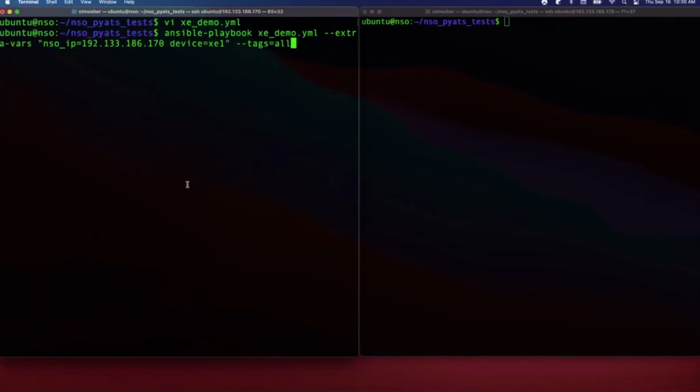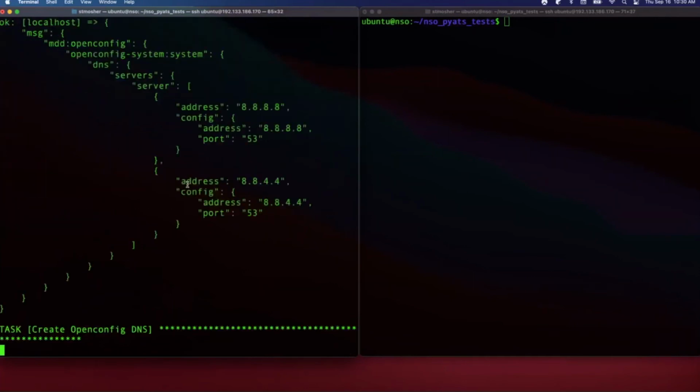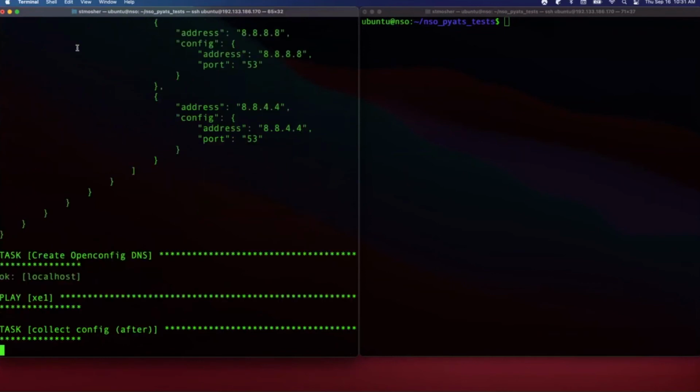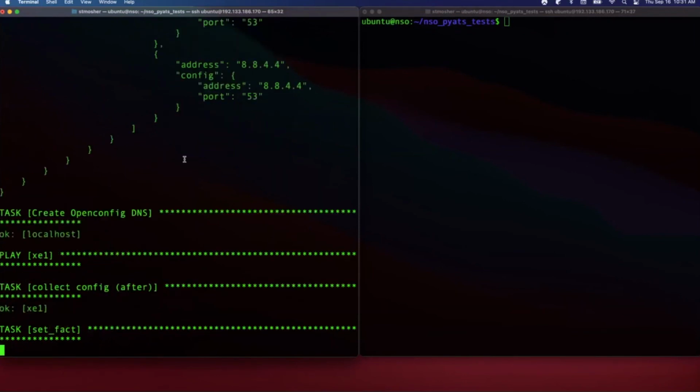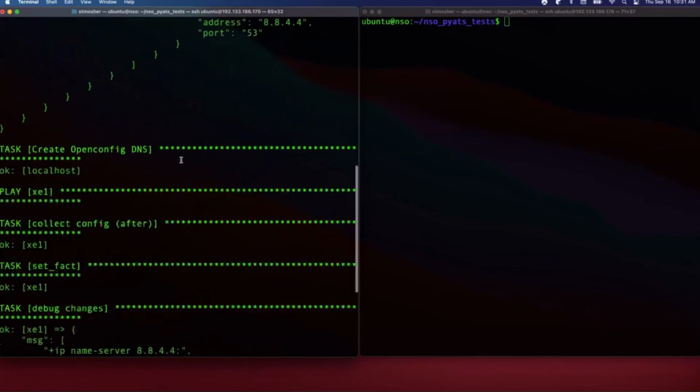Here's the playbook, not that one. All right, let's go ahead and make this happen. So we're going to add 2 new DNS servers. So we went ahead and changed the YAML to JSON to send the data, and it ran and it sent it.